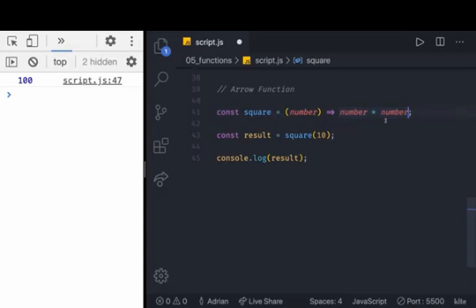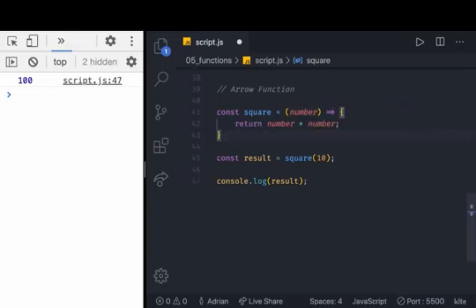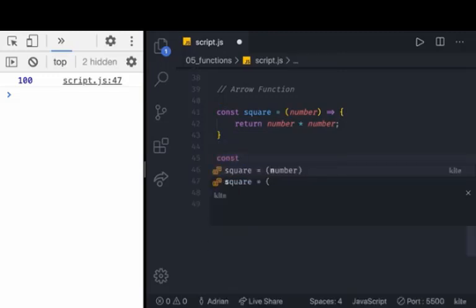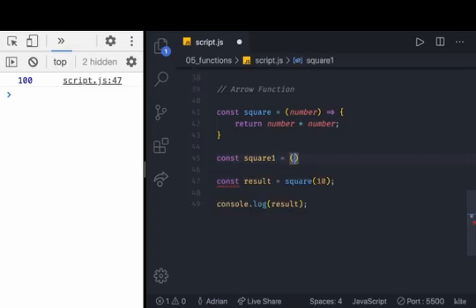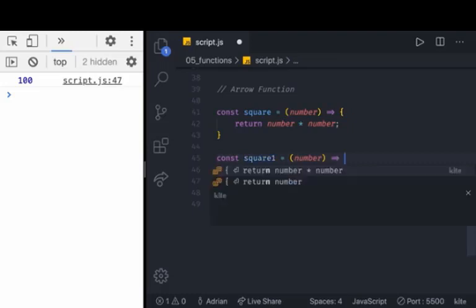If you think about it, it makes sense. This is a variable, and everything after the variable is a function. Everything after the arrow is the return of that function. Just so we can have both ways side by side, I'm going to create the same function below. So that's going to be const square1, for example. It also accepts a number. And then after the arrow, we return number times number.